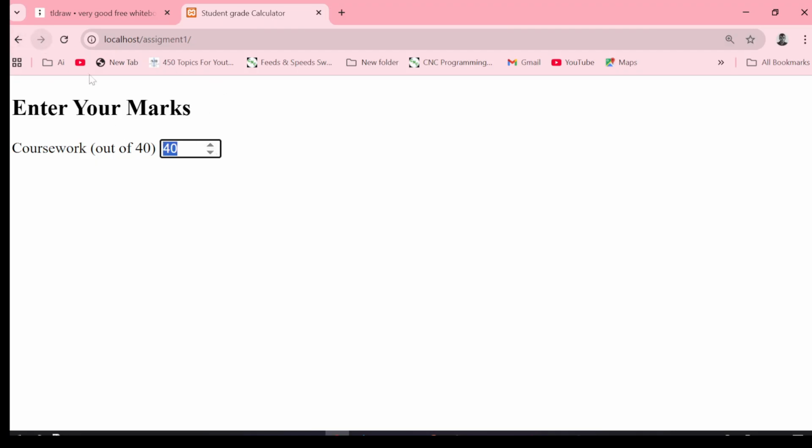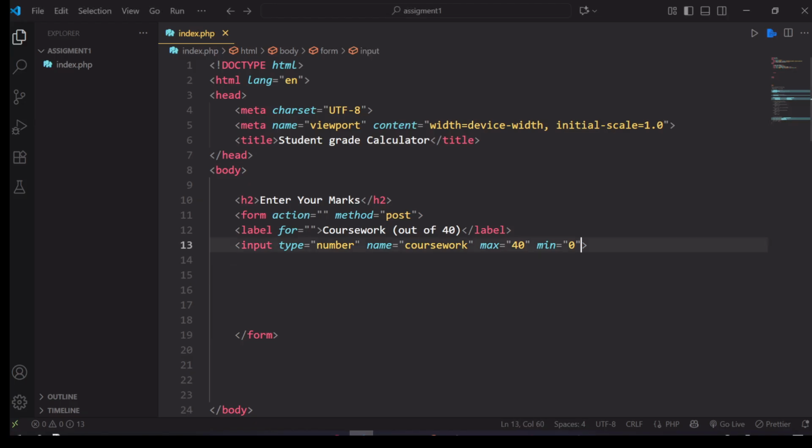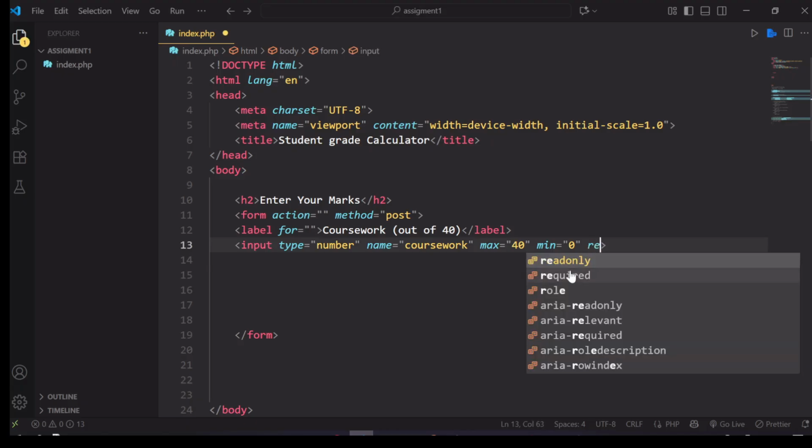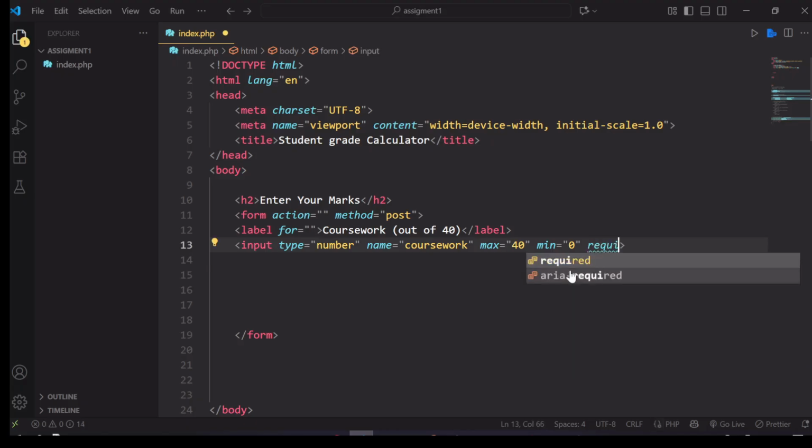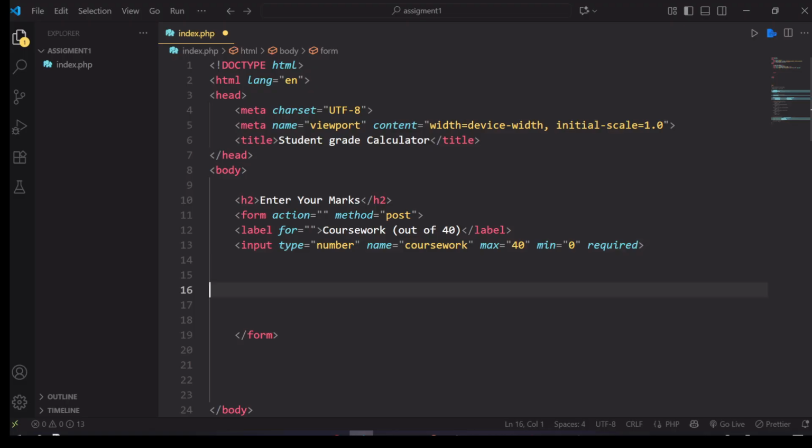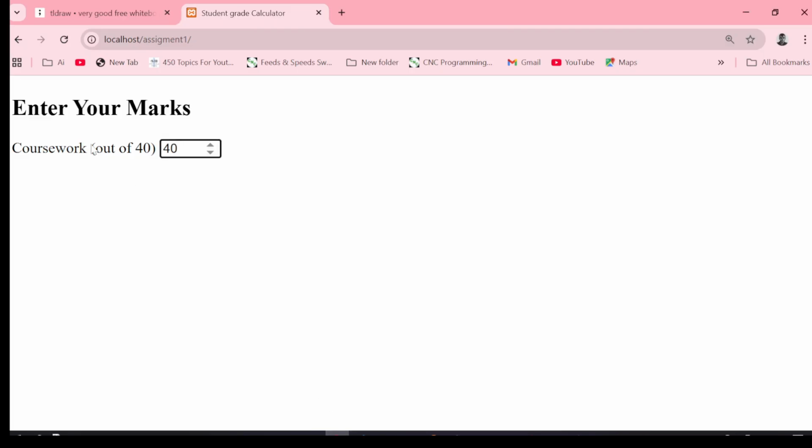To make sure of that, we have to include another attribute, which is called required. Required means that they cannot submit this form if the coursework value is not entered.